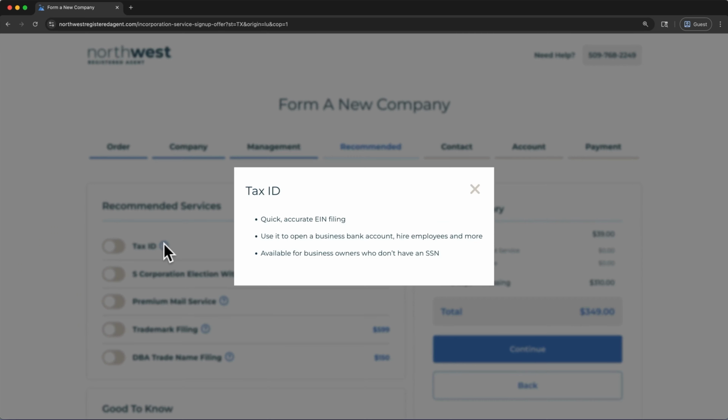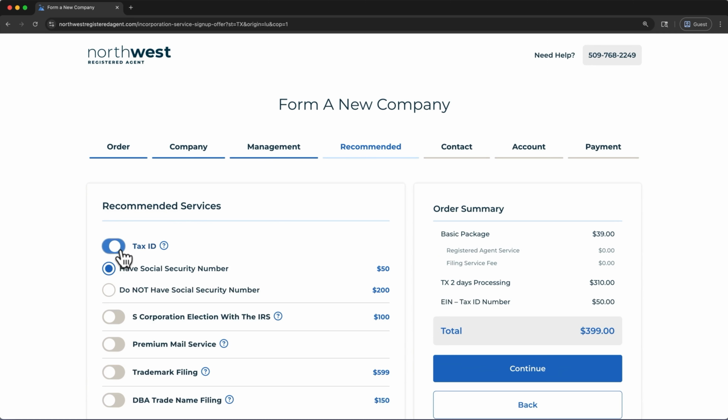That's your EIN. Your EIN is basically your business's social security number. You'll need it to open a business bank account, file your taxes, and hire employees if you ever need to. For $50, Northwest will handle all the IRS paperwork for you, and your EIN will show up directly in your Northwest account once it's ready.